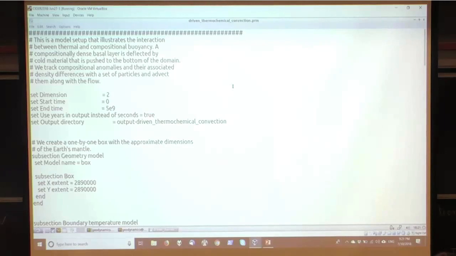So as you can see, the parameter file for ASPECT is just a regular text file. There's no magic behind this. It has a relatively straightforward syntax, which means every line that starts with a hash is a comment. Every parameter that you want to set starts with a set. And there are some subsections in this parameter file which start with subsection and end with end. Now let's see what the content of this parameter file says.